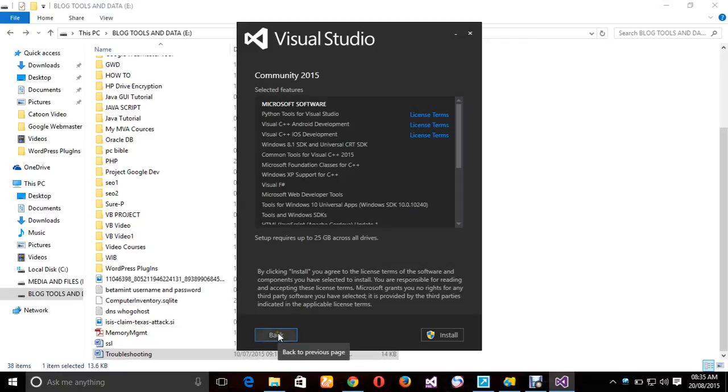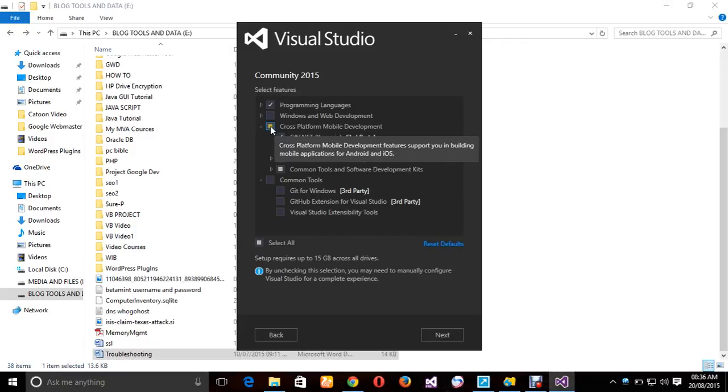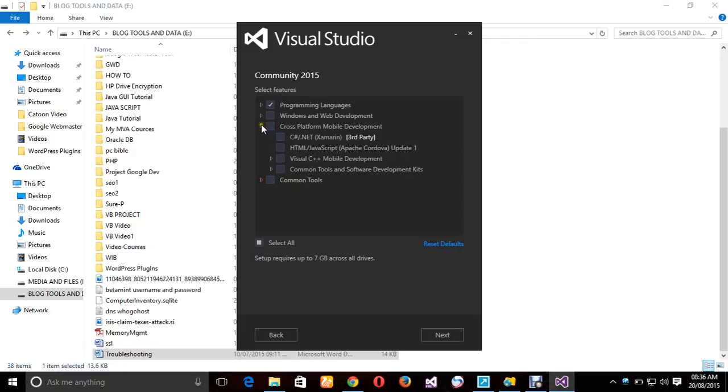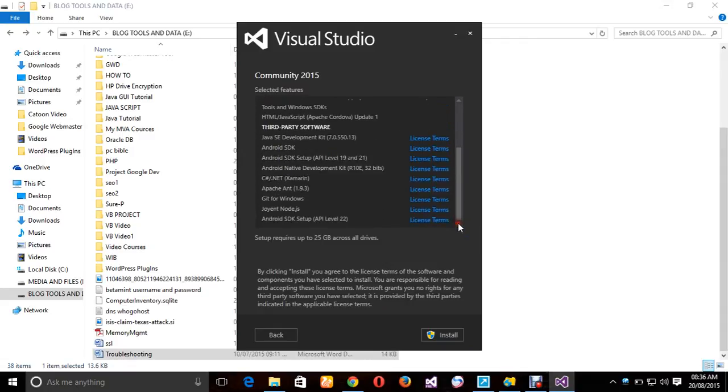But if you know your internet is slow and you know you cannot get 25 gig, you can just simply check programming language and check cross-platform. Just check cross-platform and every other necessary thing will be added, but this cross-platform, make sure you have it. We are still having 25 gig, but trust me, it's not up to 25 gig. It was not up to a gig when I installed it.